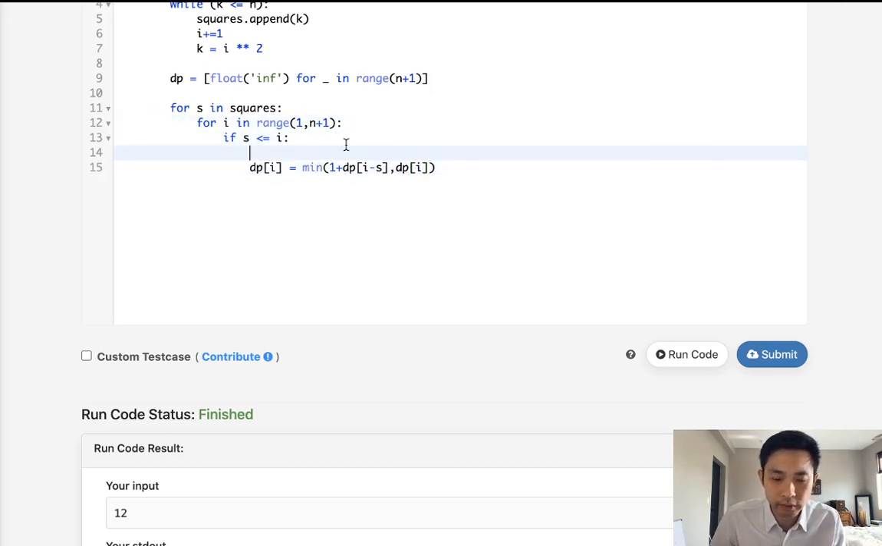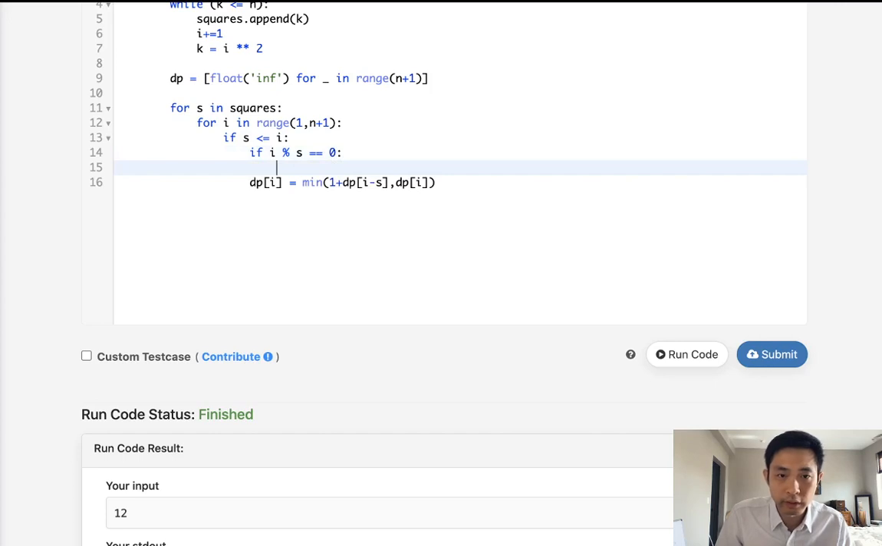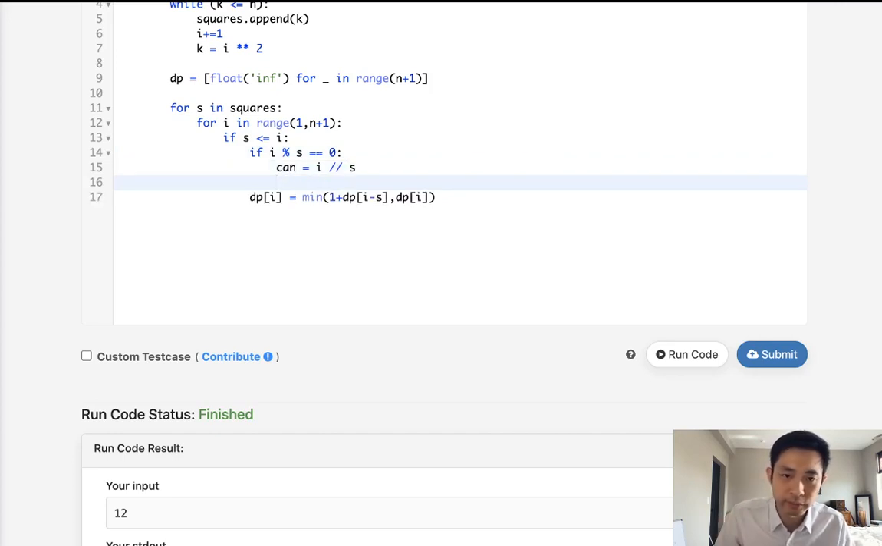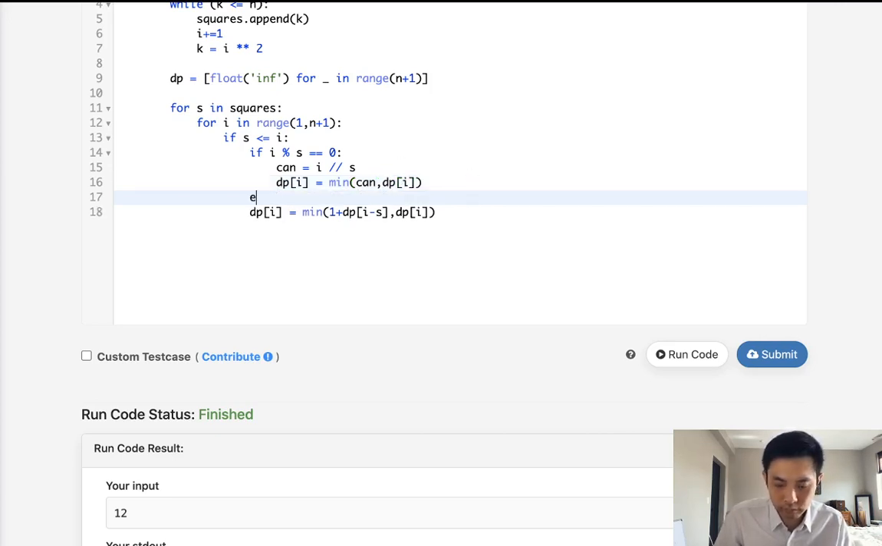But one thing to note is, what if it's a multiple? So we'll have to check for that and say, if i modulo s equals 0, so it's a multiple, well then, just make our candidate i divided by s. This is the number of this specific coin that it would take, and same thing here, say minimum of candidate or DP of i. Else this.